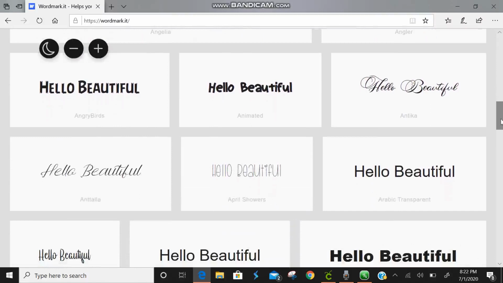And it is free to use. There is no subscription or anything else.